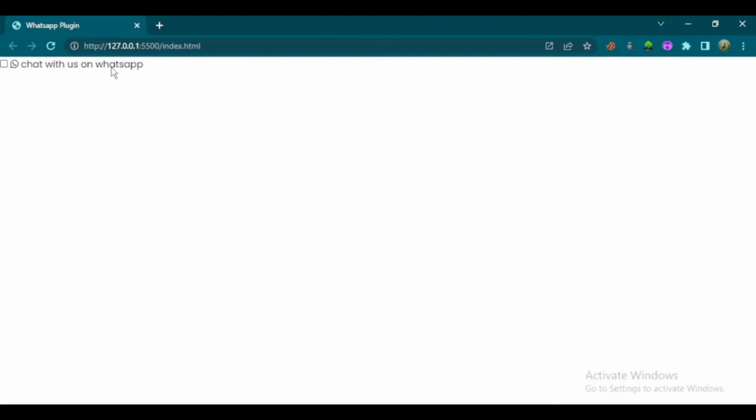Now I open our browser, and here you can see we have one checkbox, one WhatsApp icon, and some description, chat with us on WhatsApp. When I click on the description, the checkbox also gets checked and unchecked. So now we can style this button.